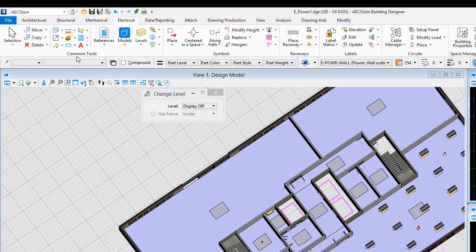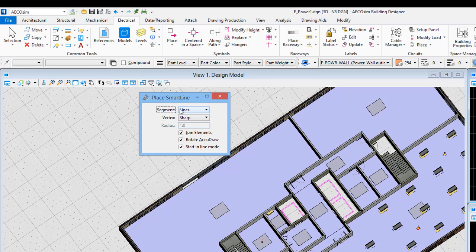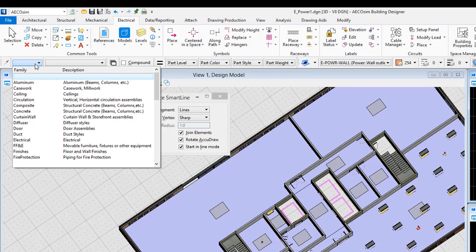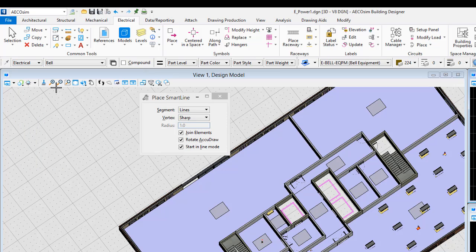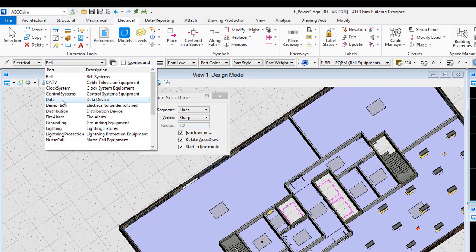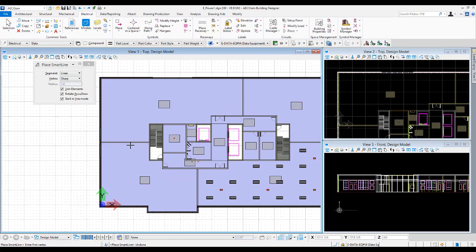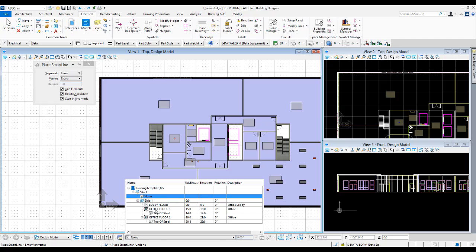So up here in the common tools group, I'm in the electrical tab of the ribbon interface. I can get to the place smart line tool. So if I choose place smart line, in the tool settings, I'll double check I want my segments to be lines, the vertexes to be sharp, and join elements is on, rotate AccuDraw is on, and start in line mode is on. In the family parts toolbar here, I will go ahead and set my family to electrical and my part to data.